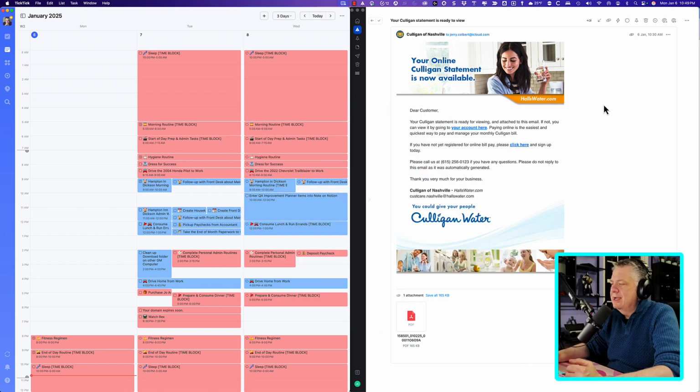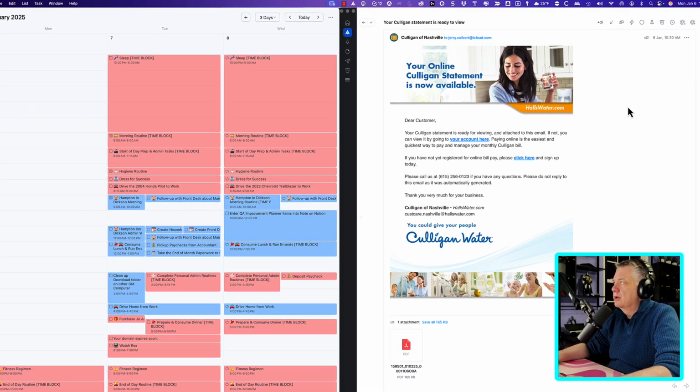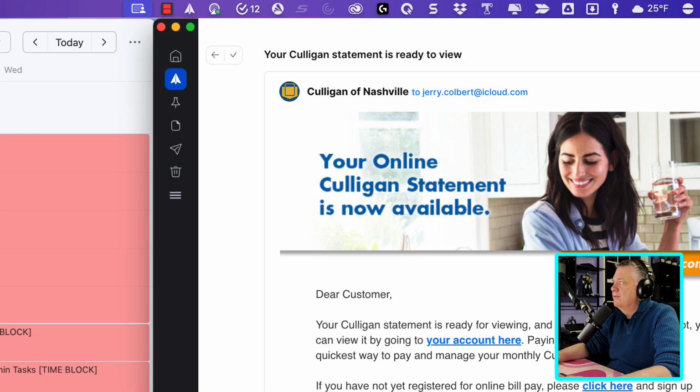So I have the Spark email client opened up, and this really works well with Spark. I'm not sure about other email clients, but Spark has a nice integration with TickTick, as well as quite a few other programs you might be used to, like Asana or Todoist.